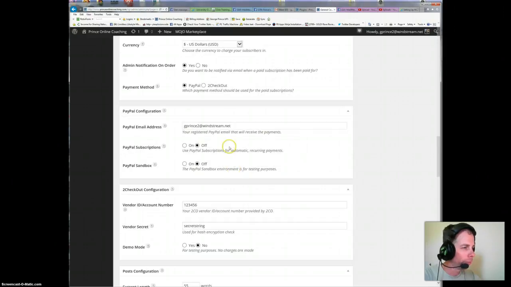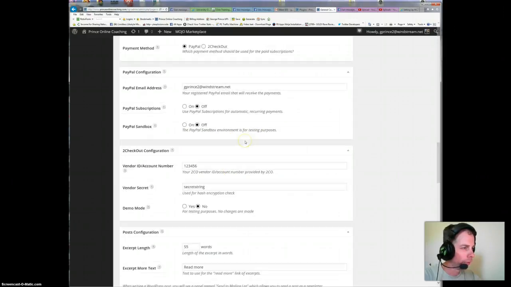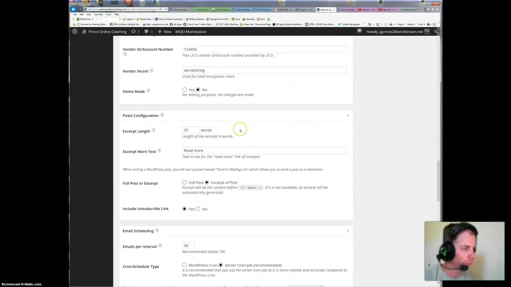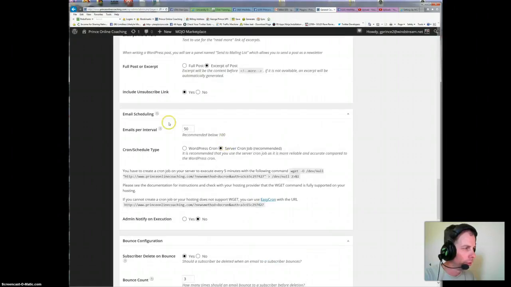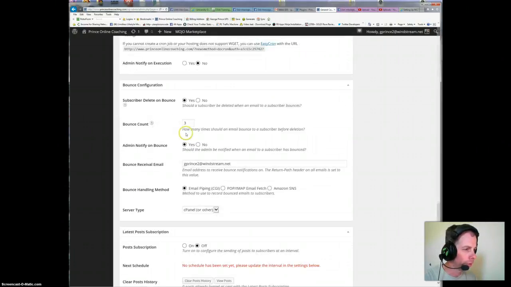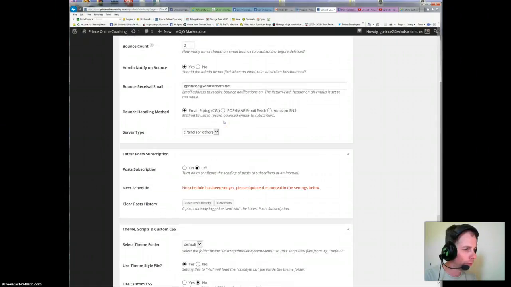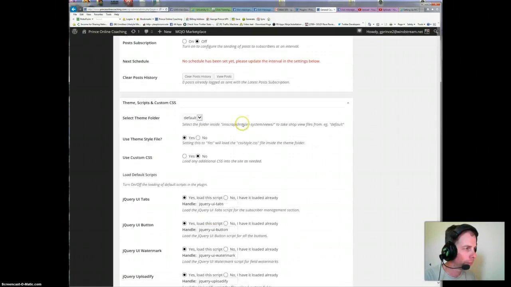You can set up the PayPal configurations, have a membership kind of subscription, a paid subscription. That is also covered further in the trainings. This you pretty much just leave the way it is. You can also schedule how many emails are going to be sent out; it's recommended to keep it below 100. Then you can also change your send rate, how fast you want to send them out.